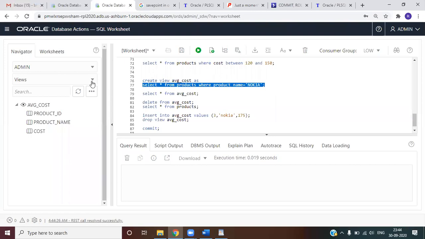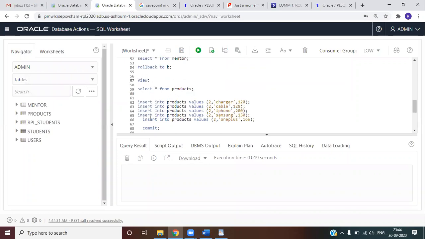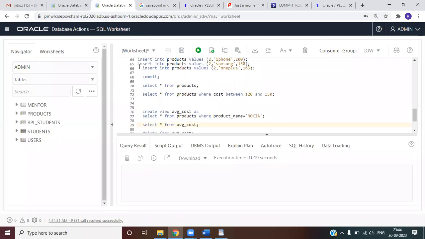Okay. Thank you so much. So in this chat, you pasted till insert product iPhone 200. The remaining is not pasted. Okay, I'll copy the rest.